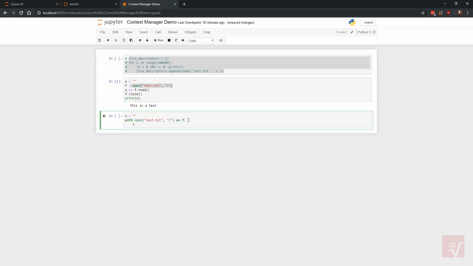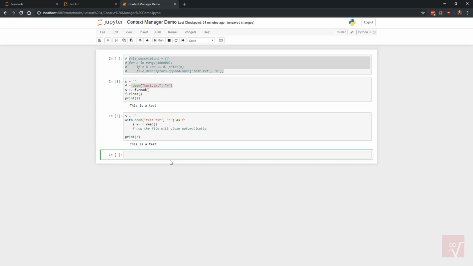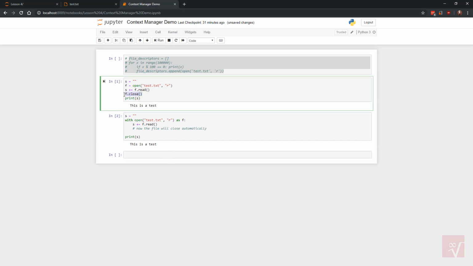I can say s plus equals f.read. Now the file will close automatically. Print s. I'll do that outside the block. And we get the same result, but the difference is I don't have to call close. As soon as the block for with ends, it'll call a method internally for whatever this file object is.